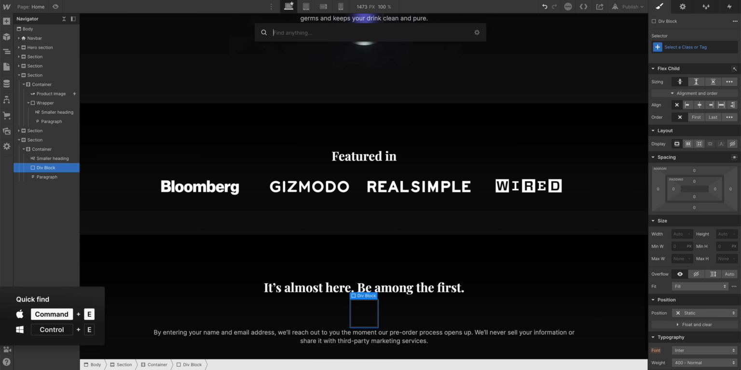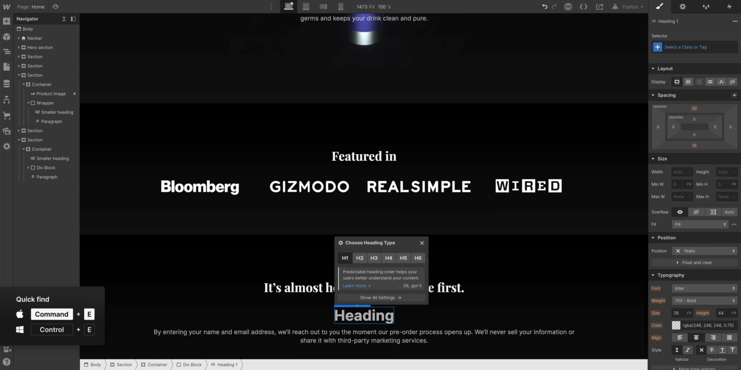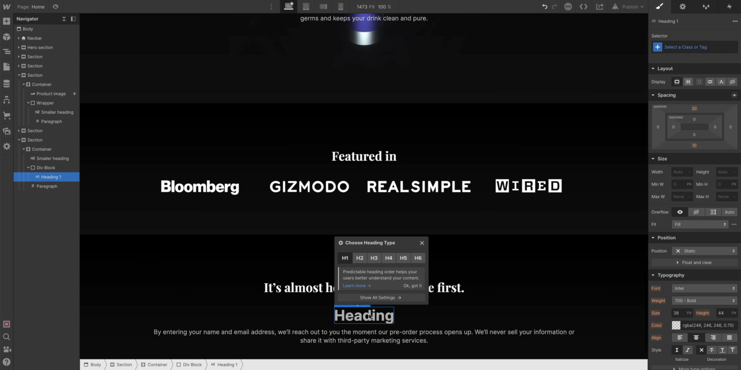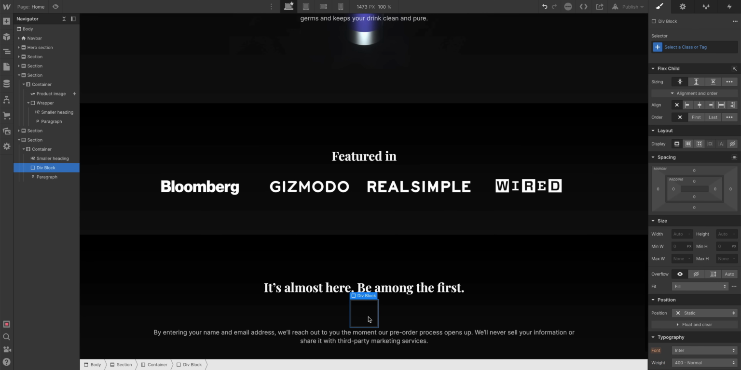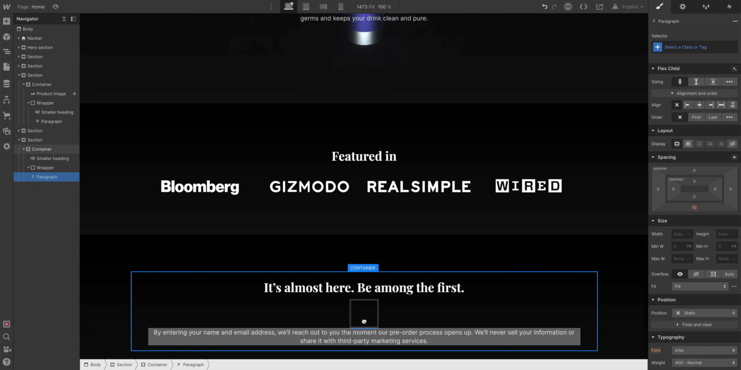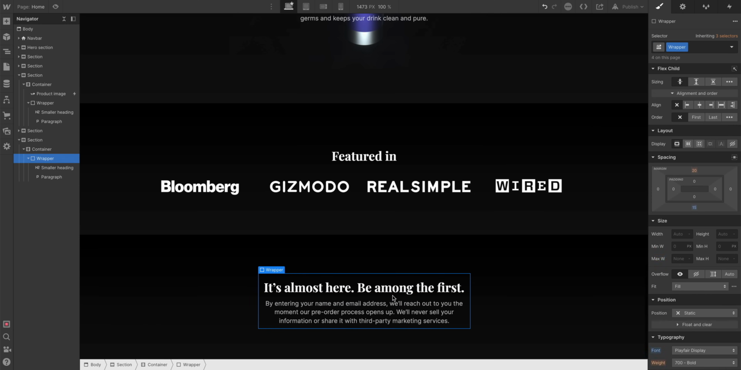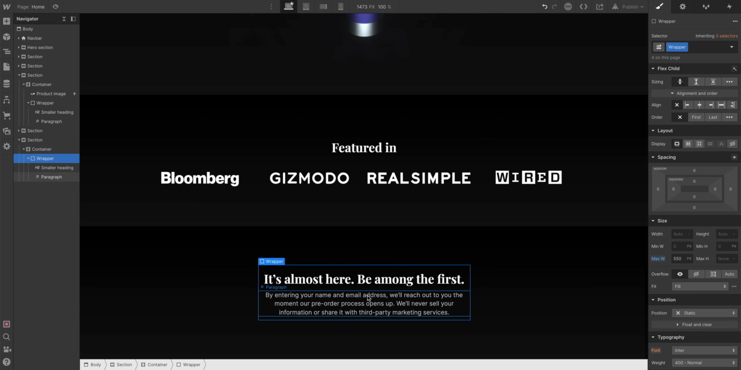We can do Command E, heading. Now we have a heading. Command E, want a section. Can't do that. Section elements cannot be nested inside each other. Okay, let's remove that heading. We don't need it. But we do have that div block. Let's call it wrapper because we already have that class. And that means if we drag this inside and drag this inside, we're now keeping everything contained like we keep these contained above.